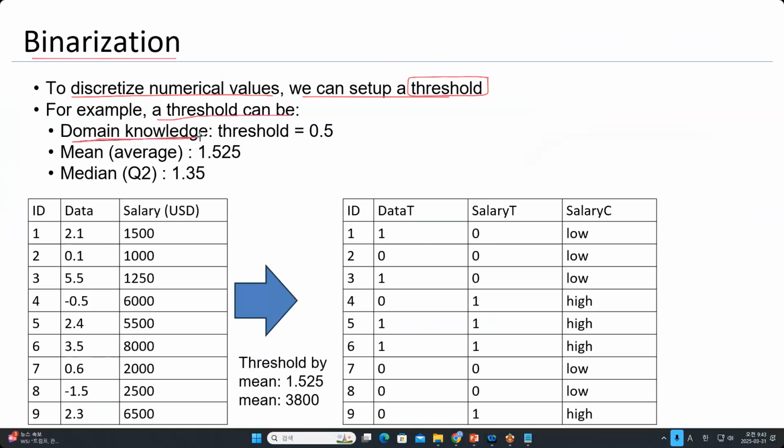Expert knowledge. If you have expert knowledge, okay, we can use it. For example, based on the expert, the threshold is 0.5. Okay, we can use this one. If it is higher than 0.5, maybe it is good. If it is lower than 0.5, it is bad.